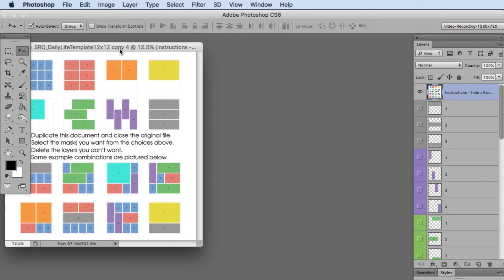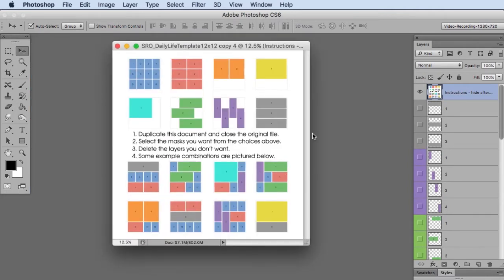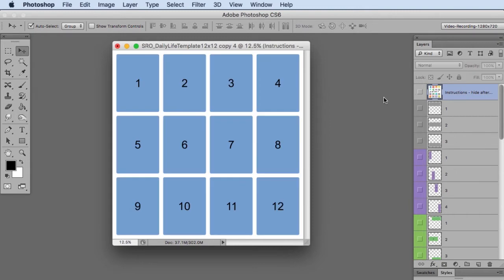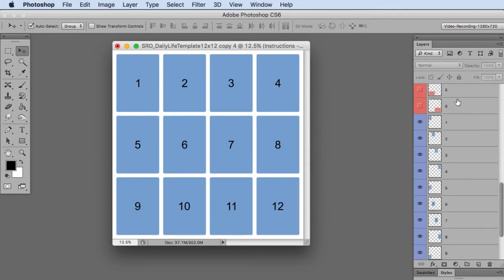The first layer you'll see is a screenshot of all the photo masks in the template, some simple instructions and some suggested combinations underneath. This is just to get you started, but there are a lot more possibilities. Once you have read this, just click on the visibility icon in the Layers panel to hide it temporarily, just in case you want to refer to it again before you delete it. When you hide this layer, you'll see all the smallest photo masks are visible and the larger ones are hidden. So the smallest ones are down here at the bottom.